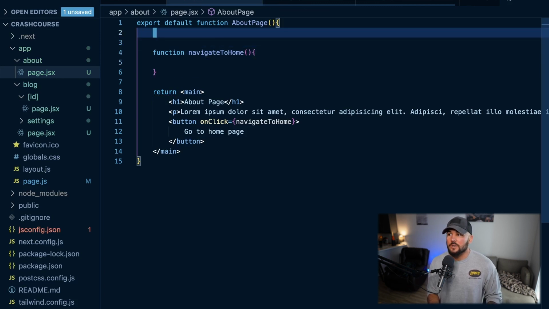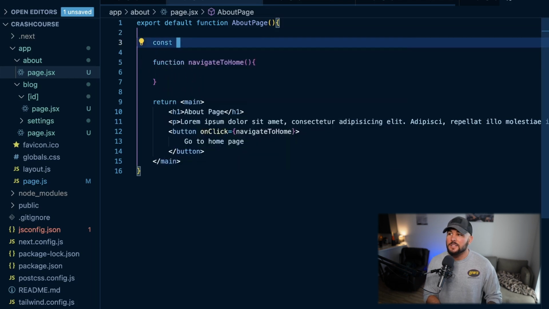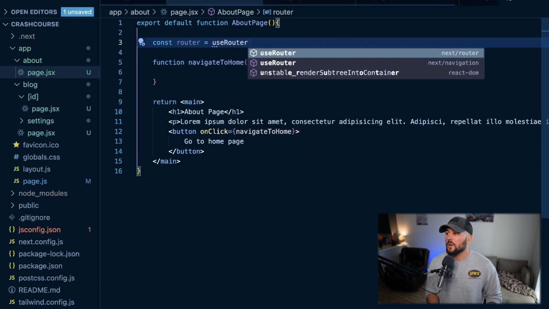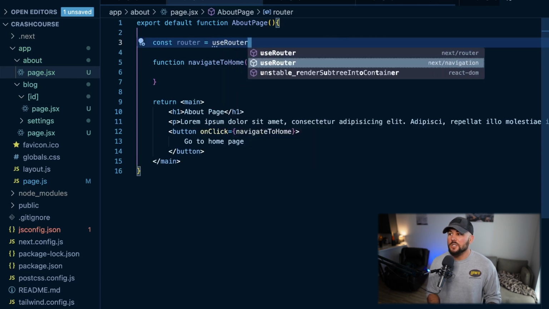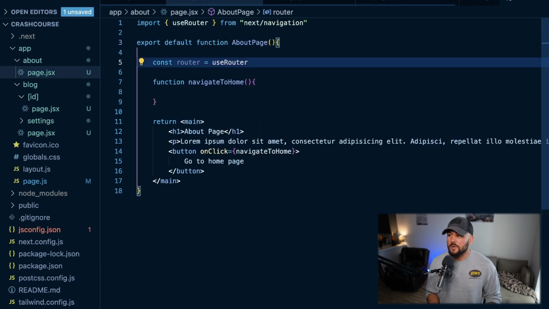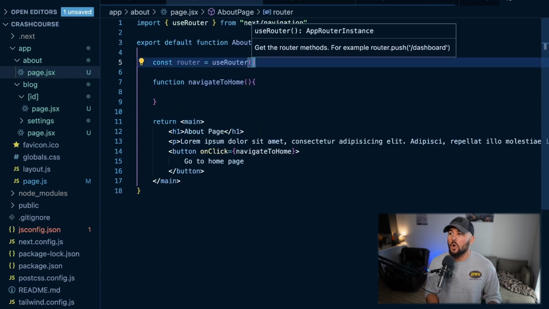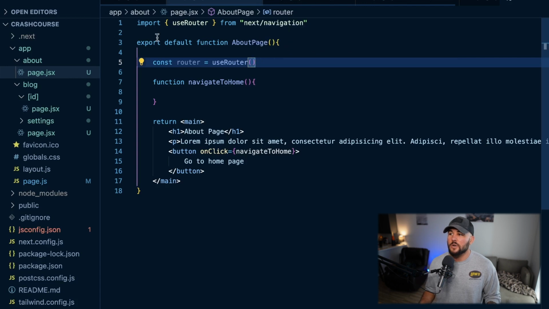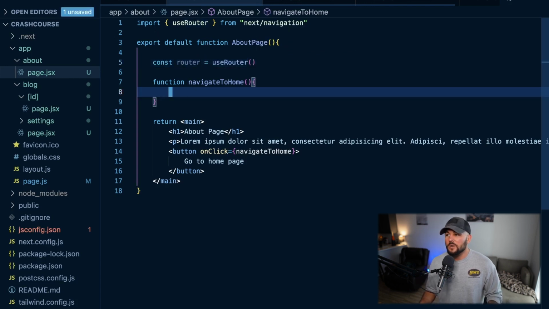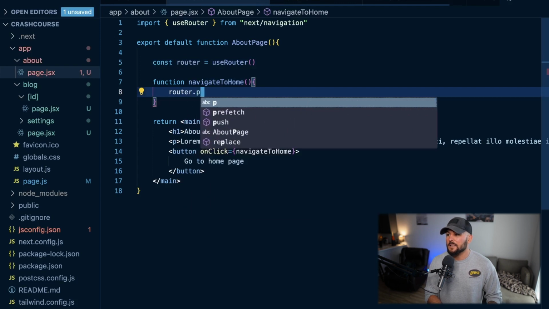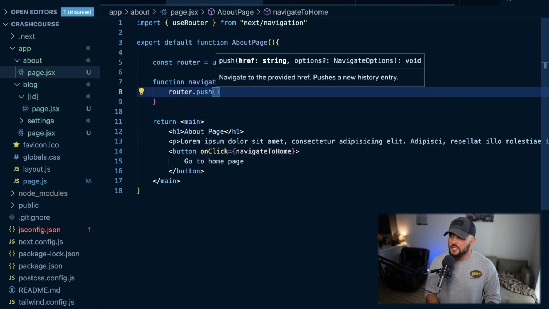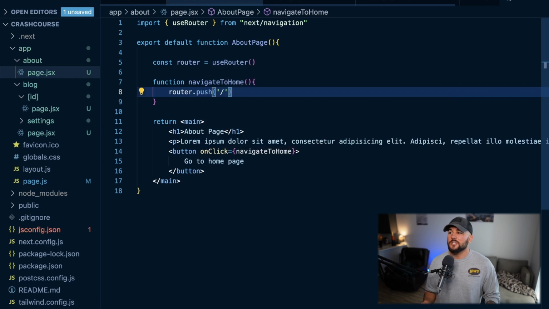But to use the router, we first need to import it. So I'm going to say const router is equal to useRouter, and we're going to import that from next/navigation. So I've imported that here, and I'm calling this useRouter function, and it's going to return a router. Then for this router, I'm going to be able to do router.push, and then push them to a certain URL. So this is pushing them to my home page here, and /about would be pushing to my about page. But here we want to navigate to home.